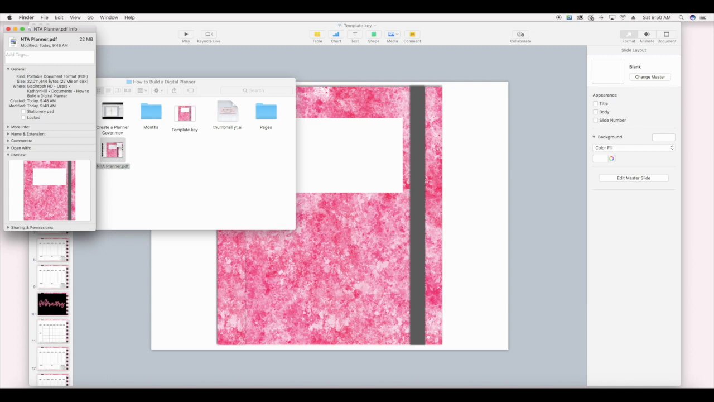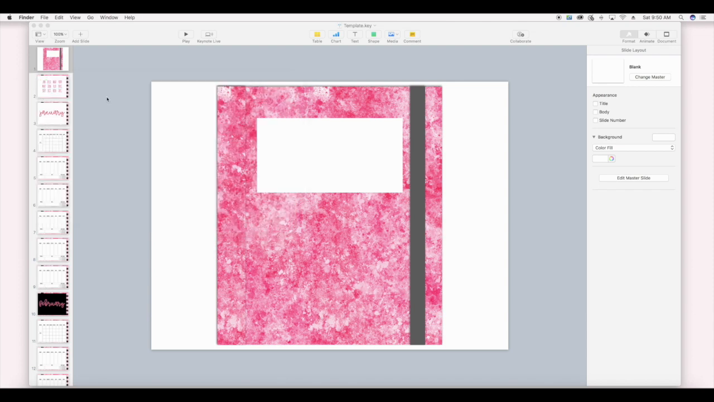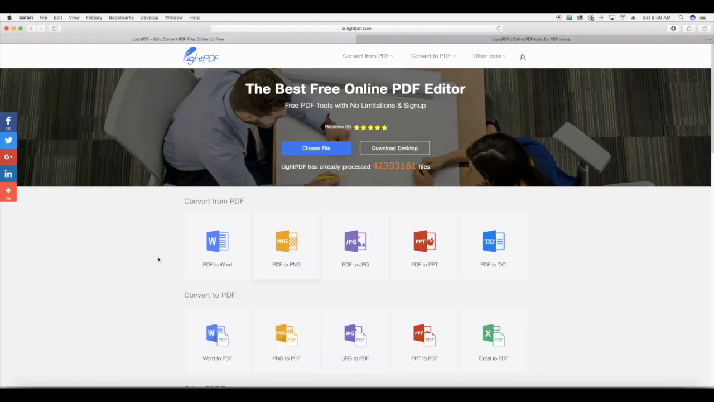So I'm going to show you two different websites that you can use to reduce the file size of your planner, but keep the quality. So the first, it may or may not work, because I've had one planner where it significantly reduced the file size, and I've had another planner where it actually increased the file size. That's why I'm showing you this one first. It may or may not work. I'm going to link to it in the video description, and it's always worth a shot.